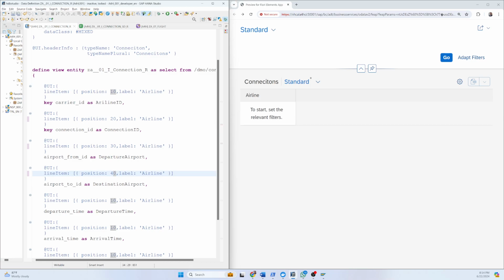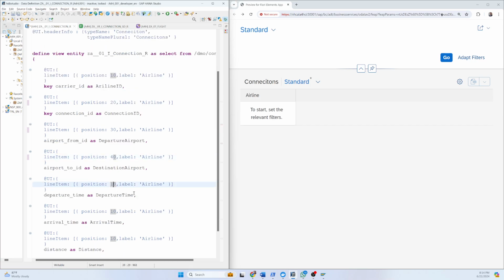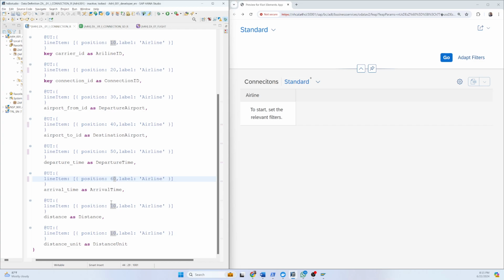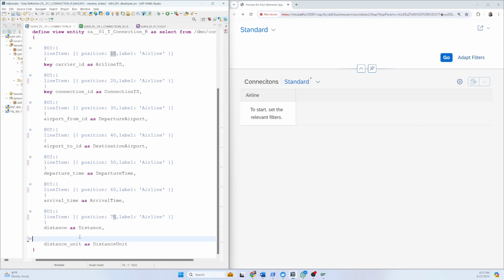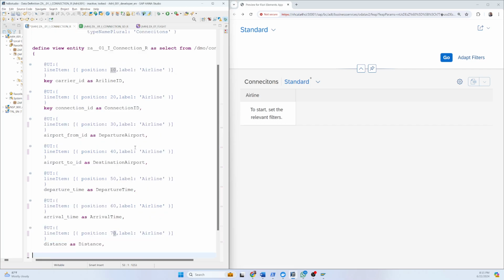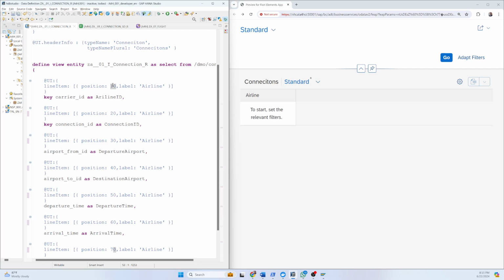So here 50, 60, 70. So unit, actually we will not use the unit. So as per standard guidelines, you have to make a gap.